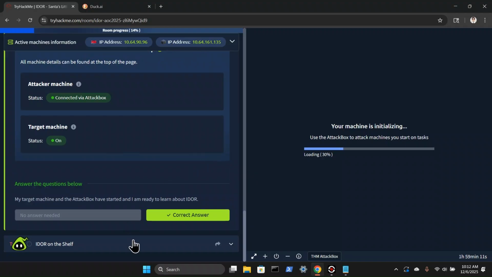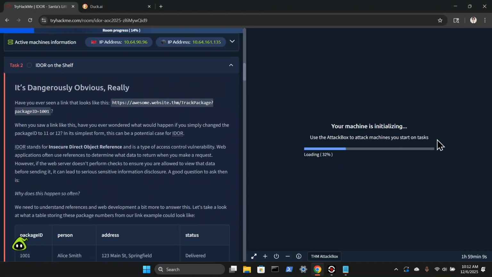All right, so we can move on to task 2 while we're waiting for the machine to load here. This is just going to be our runtime counter. We do have this machine available for up to 2 hours. I do have a premium subscription, so that may be a little bit different for you. I'm not 100% certain. All right, so IDOR on the shelf.